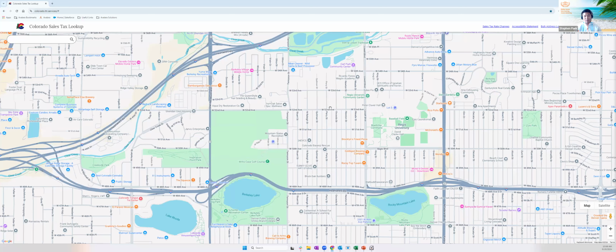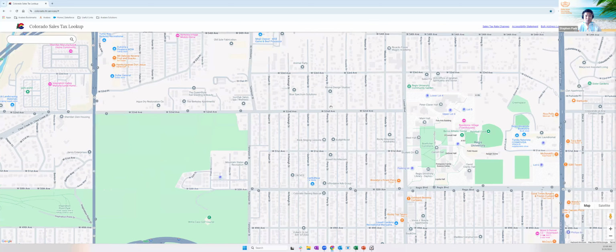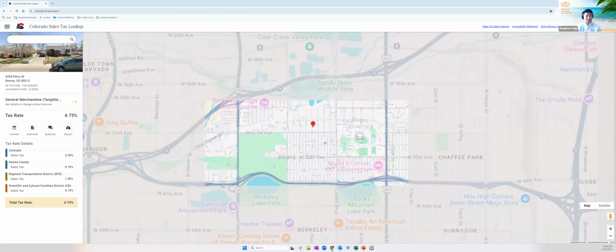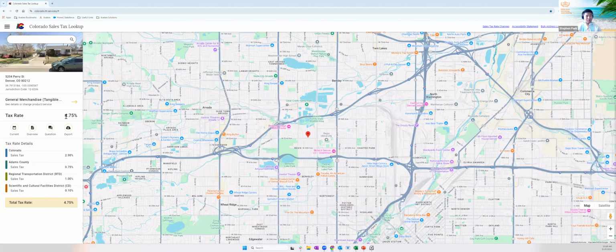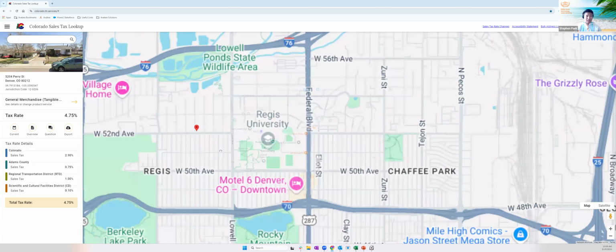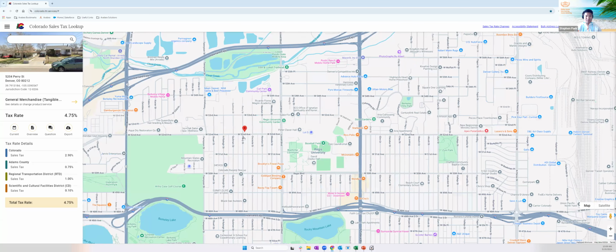It's all in the city of Denver, but I'm going to click on an area here just north of 52nd Street. And you're going to see the tax rate here. It's 4.75. That's a combination of Colorado sales tax, Adams County sales tax. And now you can see that there are special jurisdictions, the RTD Transportation District, which runs the buses and the rails within Denver. They have a special tax, and of course, there's another special jurisdiction charging 0.1% as well. That leads to a total of 4.75% on your sales tax.